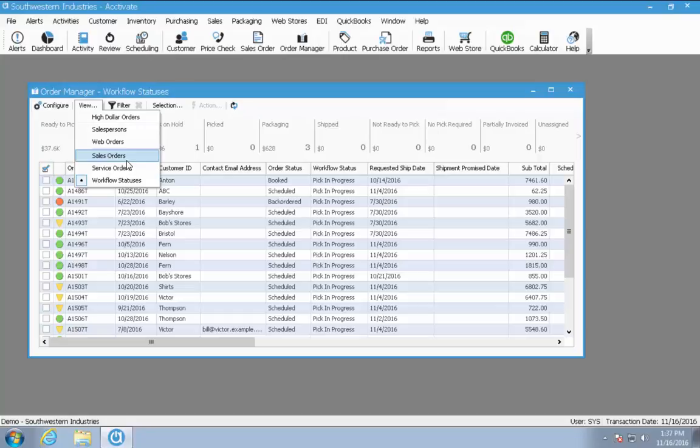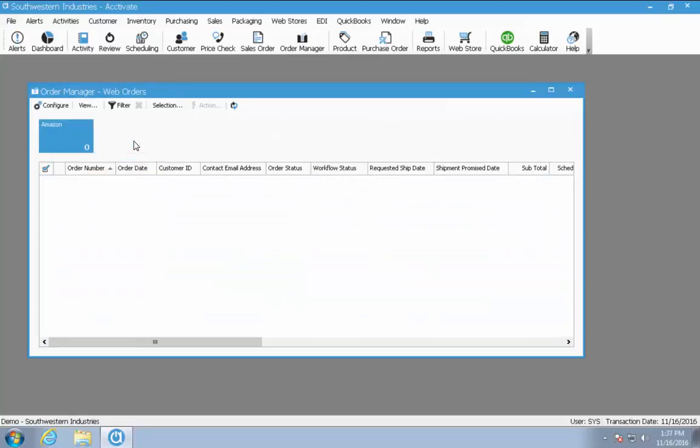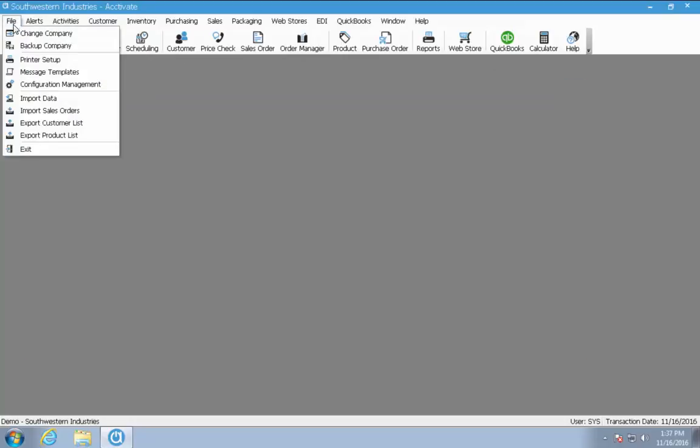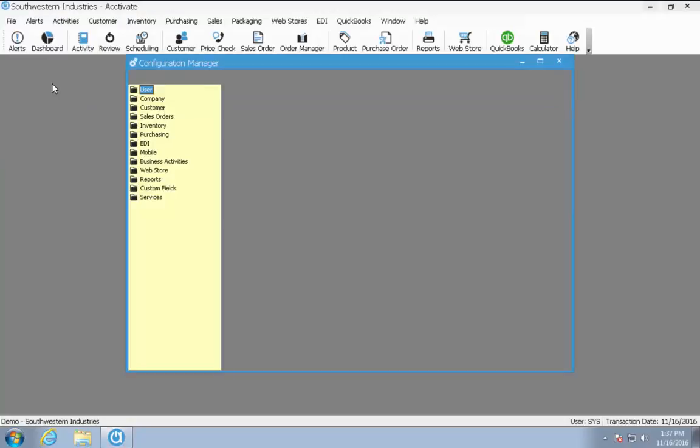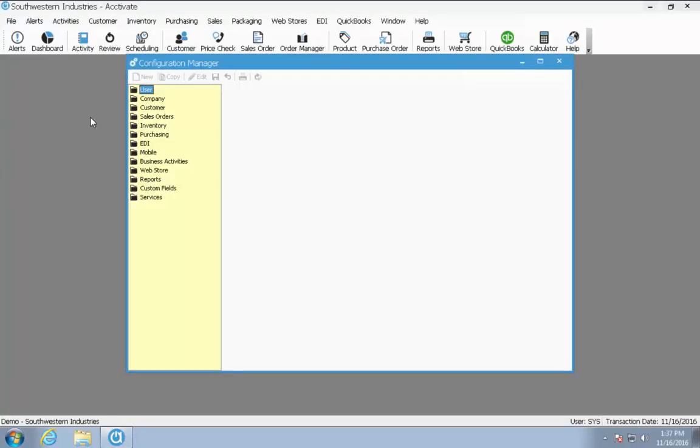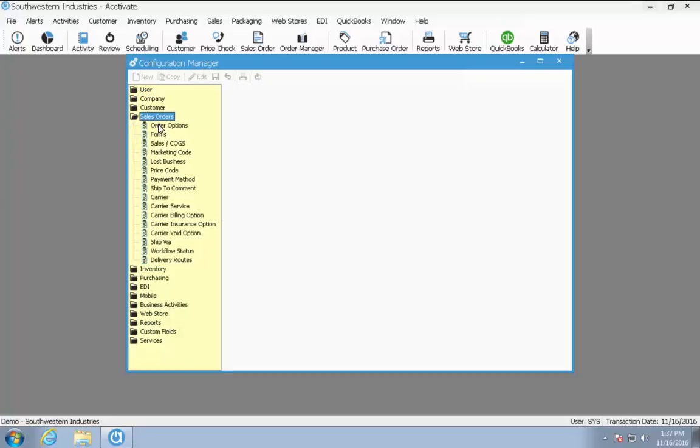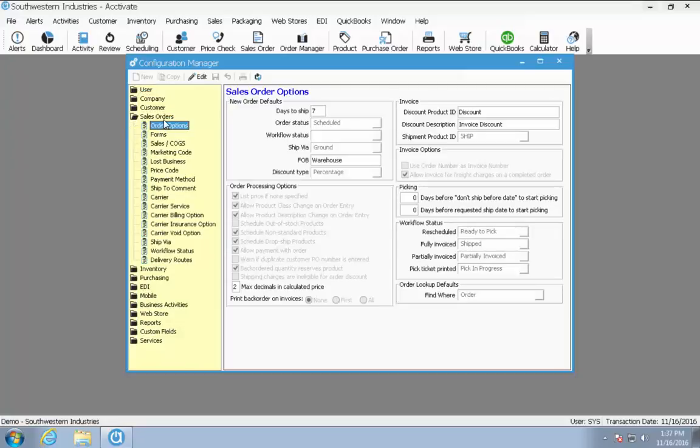So when I click on my web orders, now I just have my Amazon button. One other thing I'd like to point out is in regards to the workflow status automation. So if I go to the configuration manager, this is relevant based on the actions that can be performed in the sales order manager. When I go to the sales order options section, in Acctivate 10.2, there's a new workflow status section.